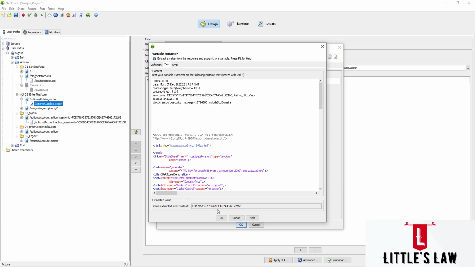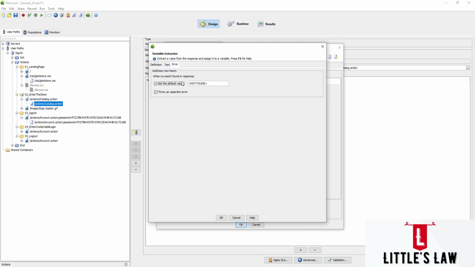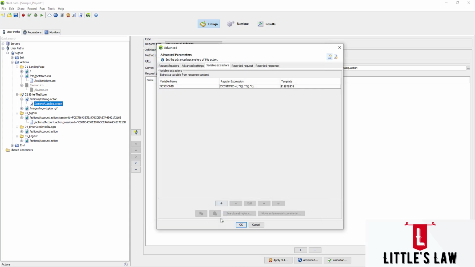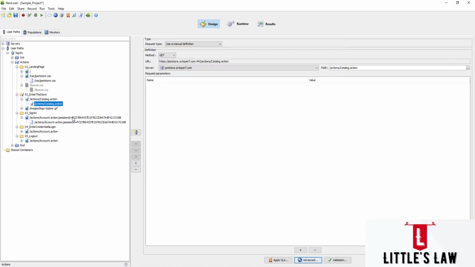So let's go to the test, and here we can see the test variable, and we can even set the default value to not found if it is an error, and it will even throw an assertion error. And let's click on OK. So we have created a regular expression which will pick the value, and let's go to OK. So now we have picked the value.